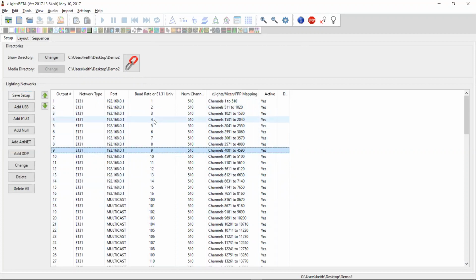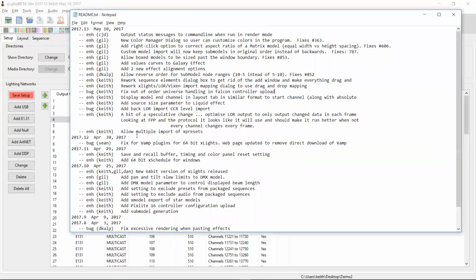But if that universe 9 was actually up here instead, and I'd attempted to upload both the input and output configurations of the Falcon controller, there was actually a defect, which led to it not mapping it correctly, because the Falcon controller actually resorts these by universe number. And so we've now made a change which takes that into account. Again, I'm not going to demonstrate it. My Falcon controller is not plugged in.